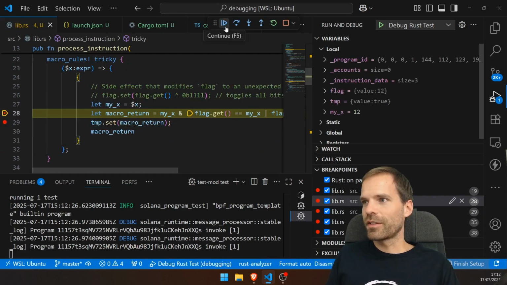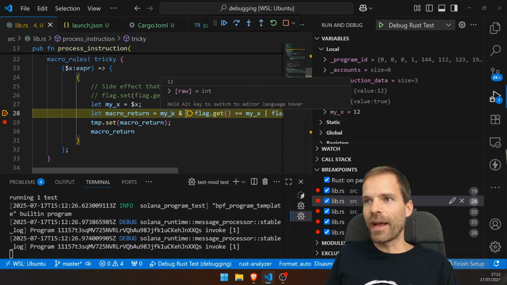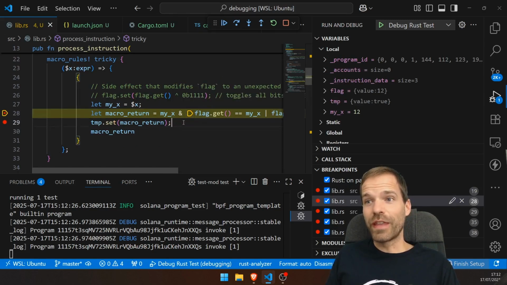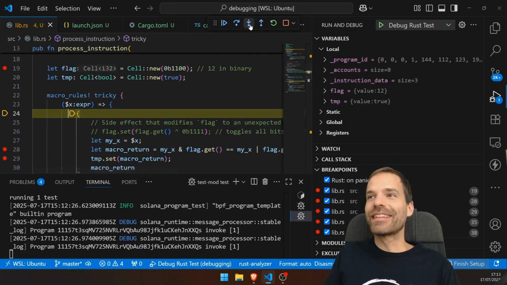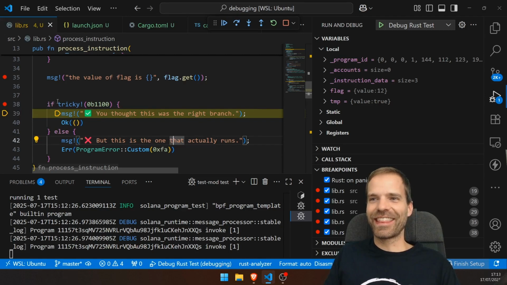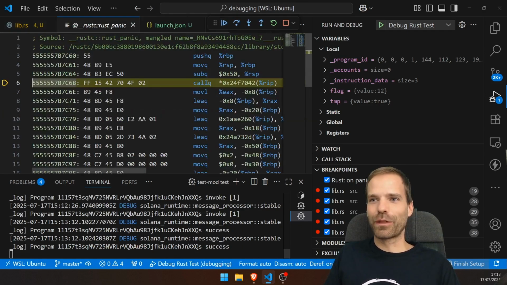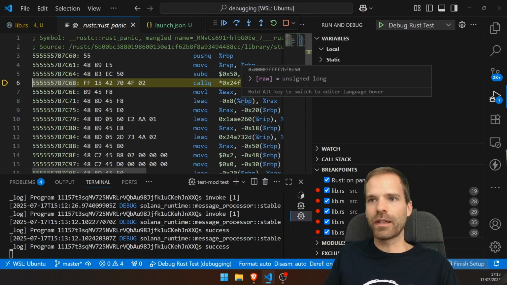Let's try. Continue. So now we have my X is 12 and the flag is also 12. So now this should actually be true then. Yes, now it's true and now it's the right thing. Now the right thing comes, and then if we play it through, we also don't panic. Or do we panic? Nope.